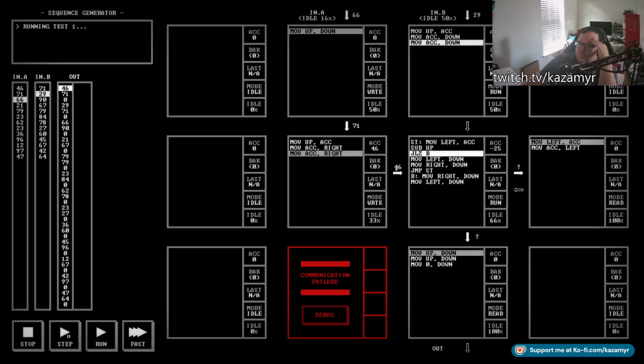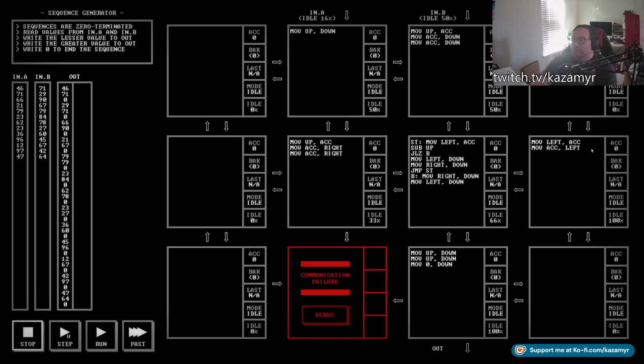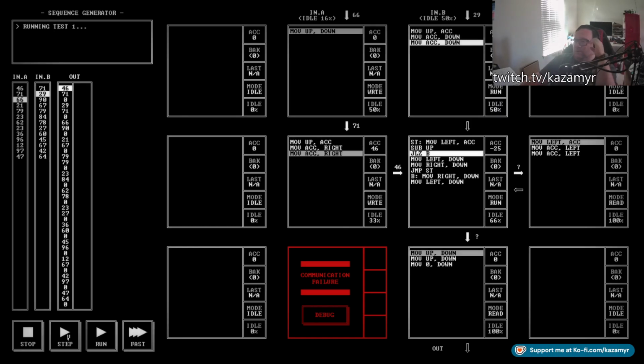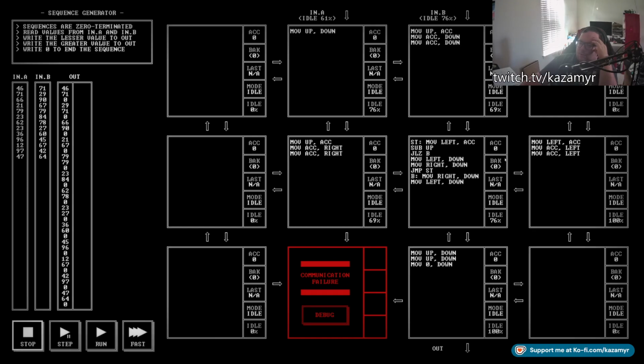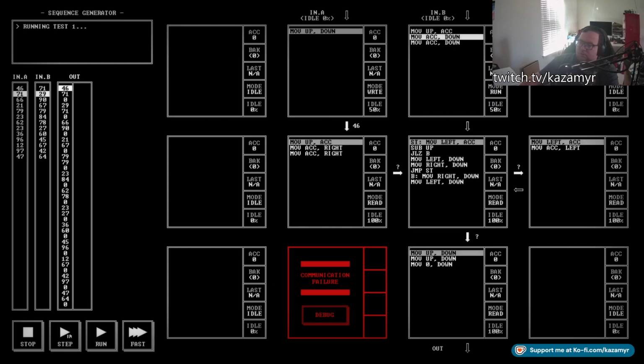All right, we got 46 in memory here. We got negative 25 there. I think we're missing our memory over here, so we need to move ACC left again. Okay, so what am I doing? What am I doing wrong? Move left in the accumulator, and then move the accumulator left. That's only going to be read once. I don't know what I'm thinking here. Okay, let's get this done.